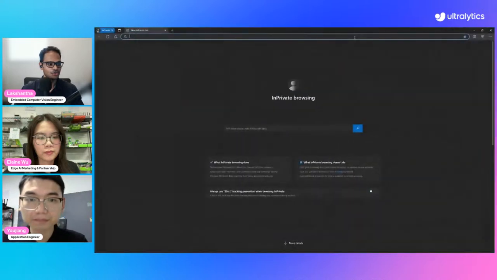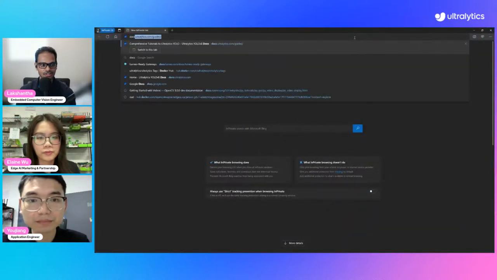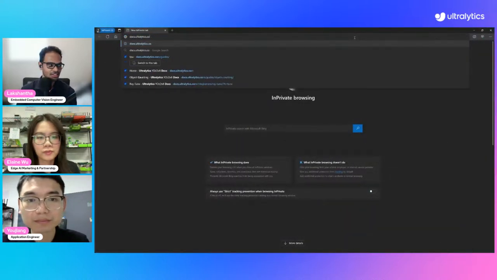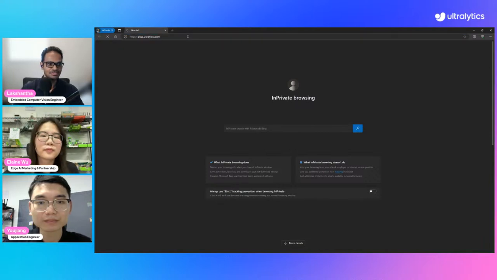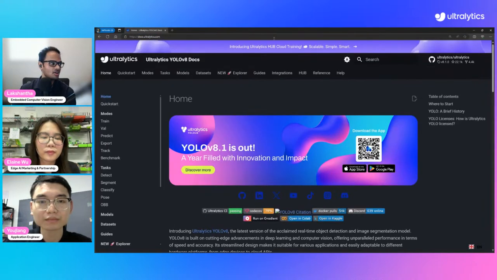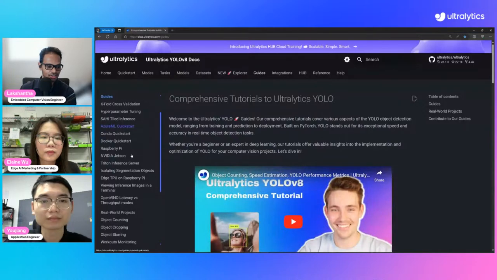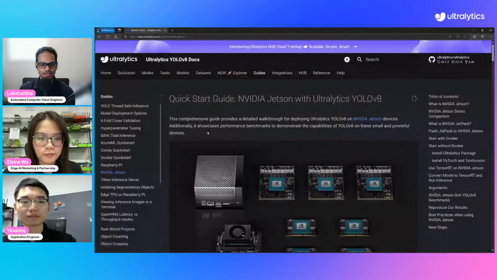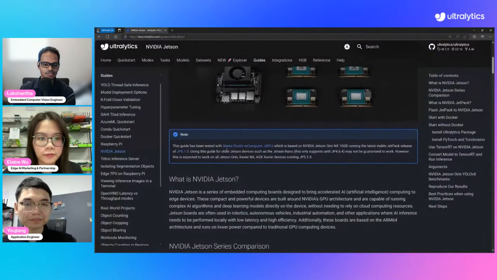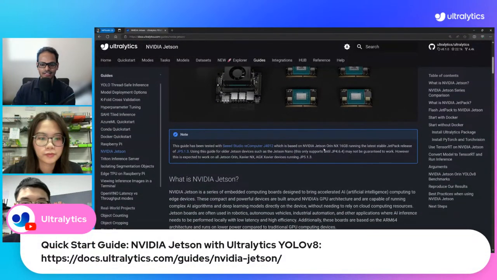If you go to docs.ultralytics.com, this is our main Ultralytics documentation page. We have prepared a lot of guides, and recently we prepared this NVIDIA Jetson guide. This guide was prepared using the Seeed Studio reComputer J4012, powered by the Jetson Orin NX 16GB device. I would like to thank Seeed Studio for providing the device to us so that we could prepare this guide.